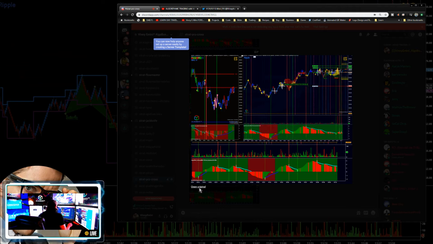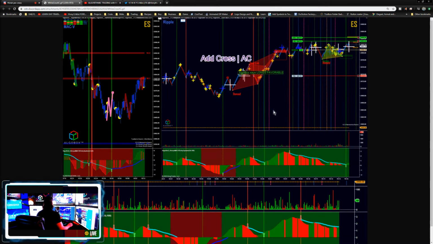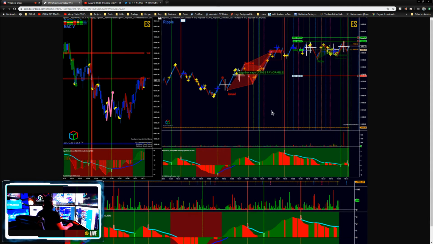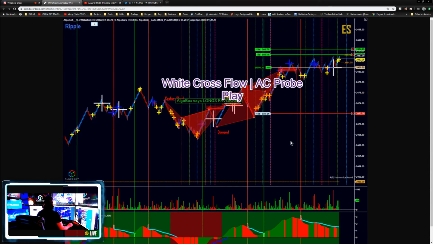We've got, let me see if I can open it a little bit bigger. Let me pause it as it starts to move. So these are little GIFs. If you don't know what a GIF is, it's a little short, kind of little mini video of targets and entries. Here we go. So white cross flow. This is an AC probe play. A little bit tricky here, but these are a little bit of a rare one.